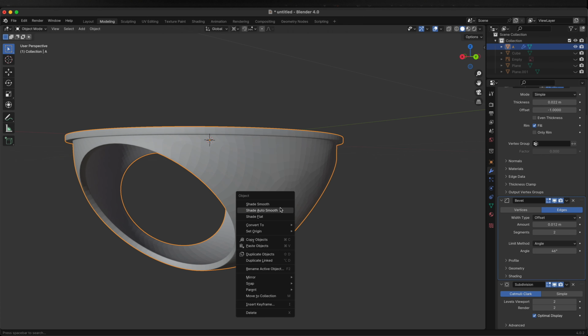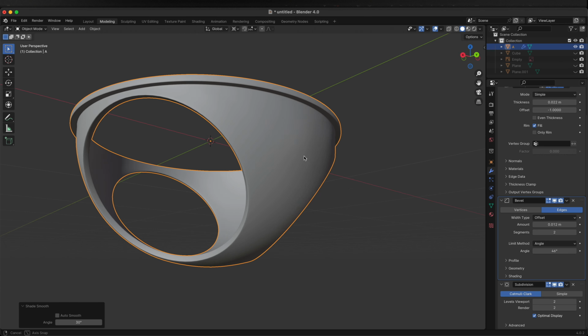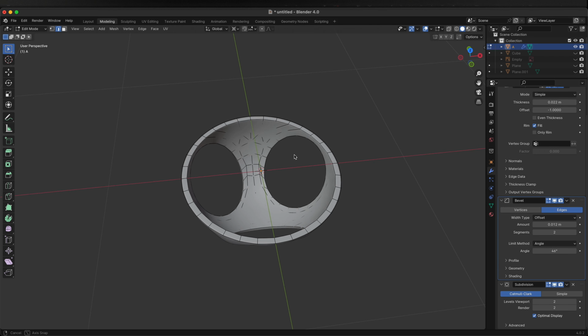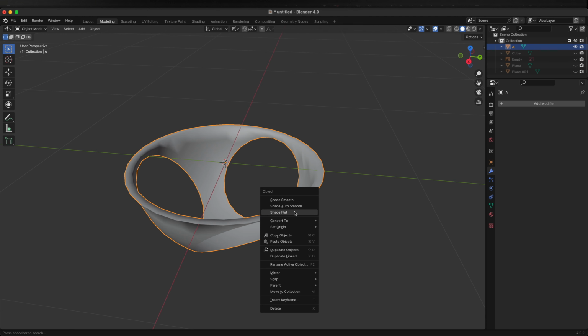Yeah, that's shade smooth. That's pretty much perfect. There's a couple pinch points here and stuff, but you're not going to be able to really notice that. So yeah, I'm happy with that. So we can get rid of all of them, and then we can just shade flat.